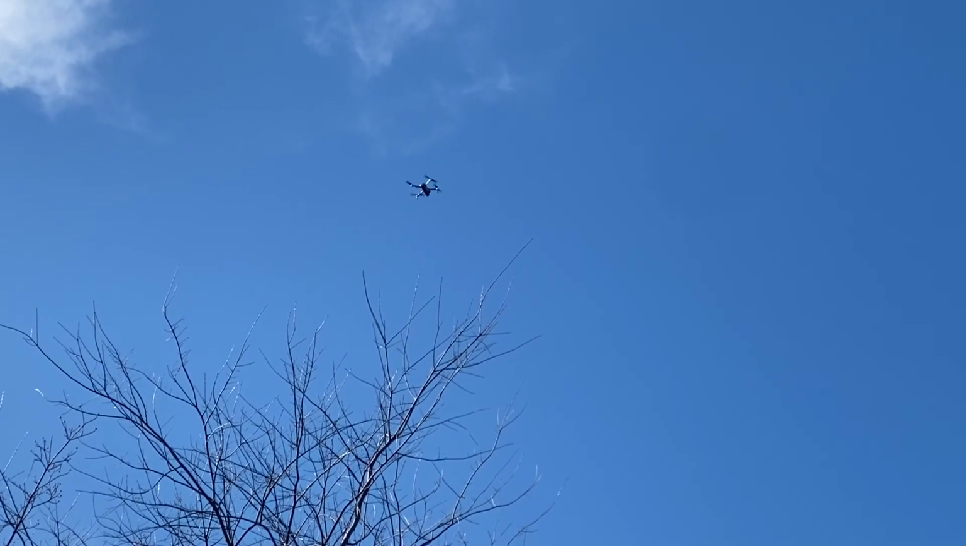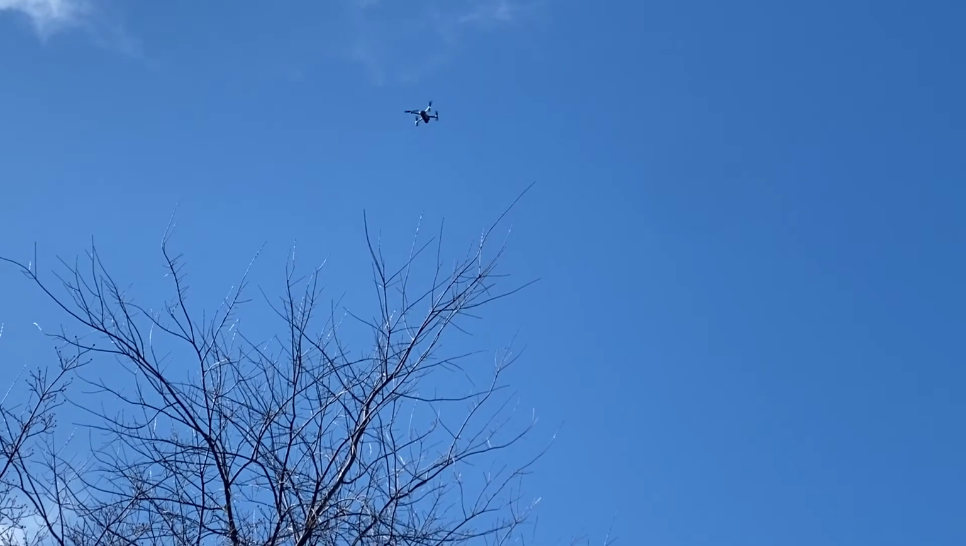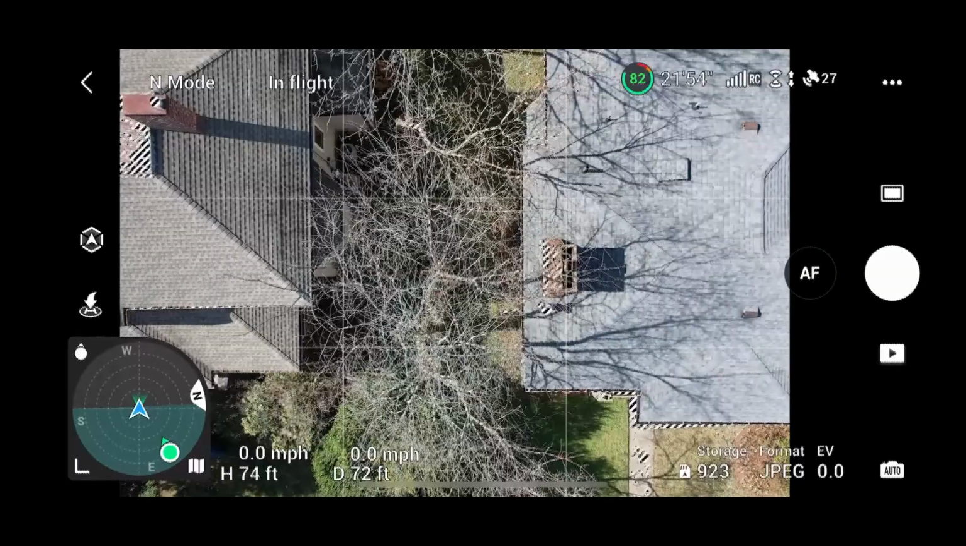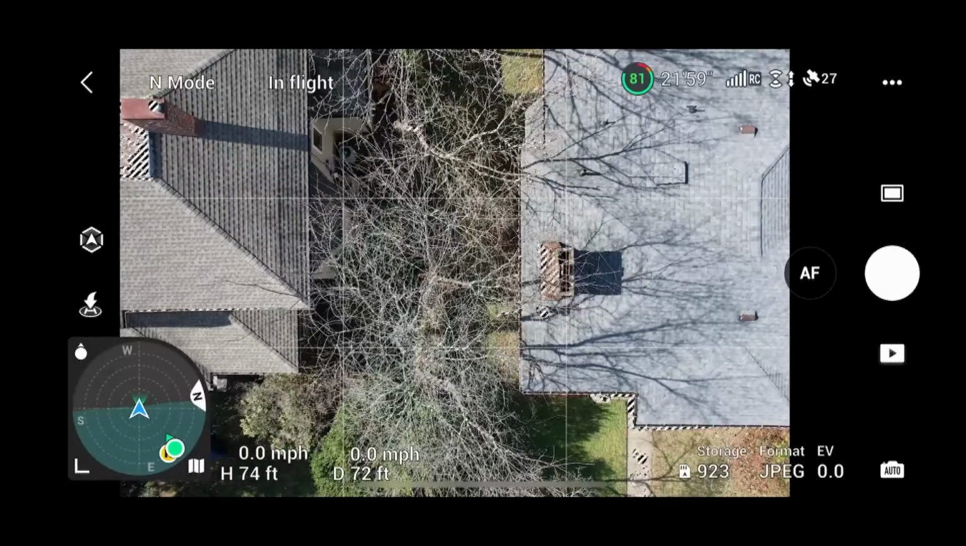It's better to be conservative here. Carefully hover anywhere from 5 to 10 feet above the tree. You can see the height on your phone screen here. Take a look at your phone and take a screenshot of the height of the tree.